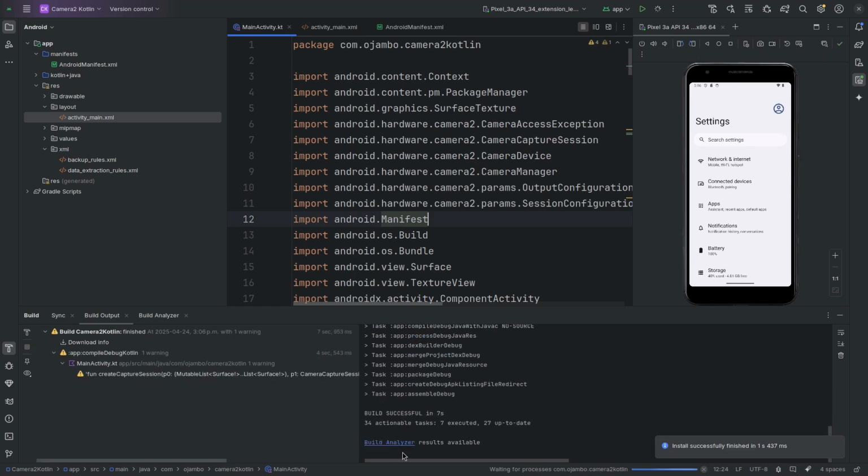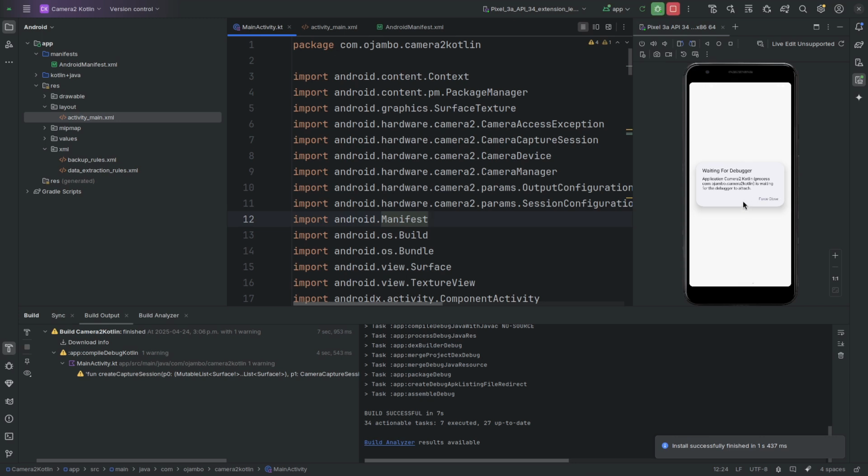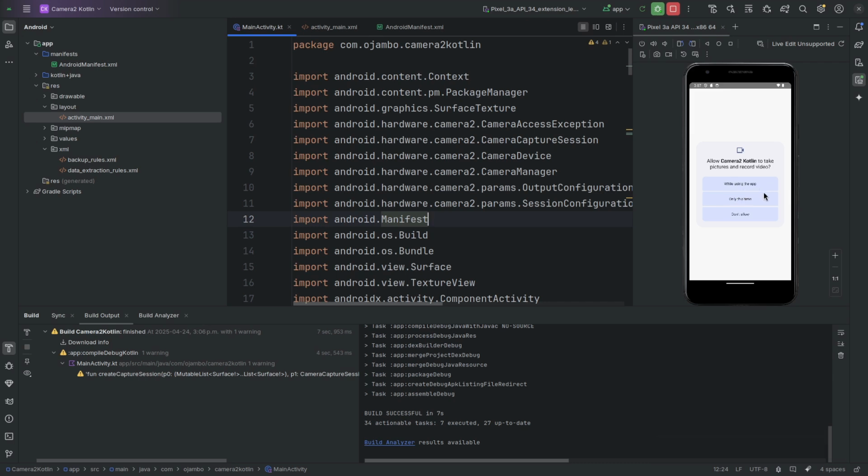And yeah, so the build was fine. You see the app opened up here. It's waiting for the debug. It's done. It's going to request a permission. So you see it's asking: while using this app, only this time, and do not allow. So I'll say only this time. And you see this is where it will be doing the preview. This is on the emulator.